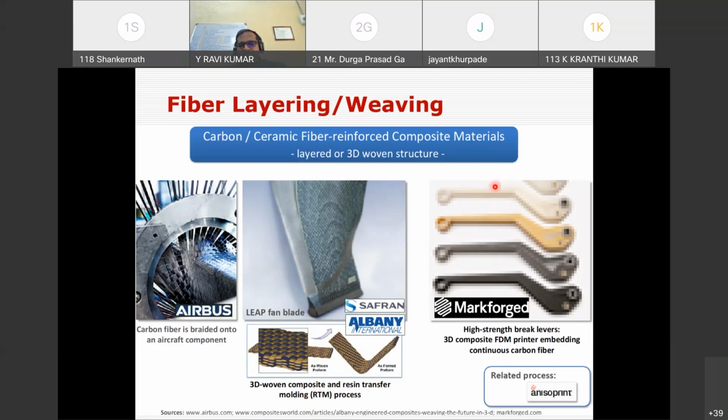So this is one of the aerospace applications. When you look at automobile applications, this is from Markforged. Markforged has high strength brake levers made out of a composite printer embedding continuous carbon fibers. So these are almost like a substitute for metal parts. Why? Because they have the strength of composites. So now it is 3D printable. Earlier it was not the scenario.